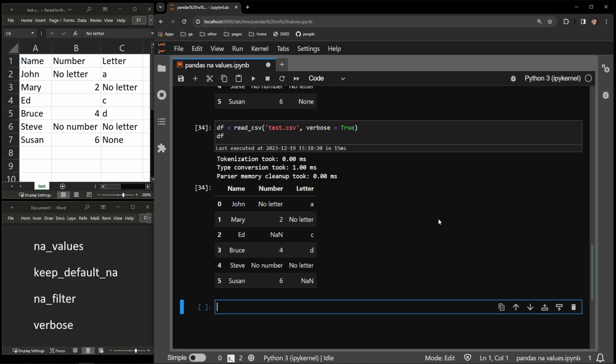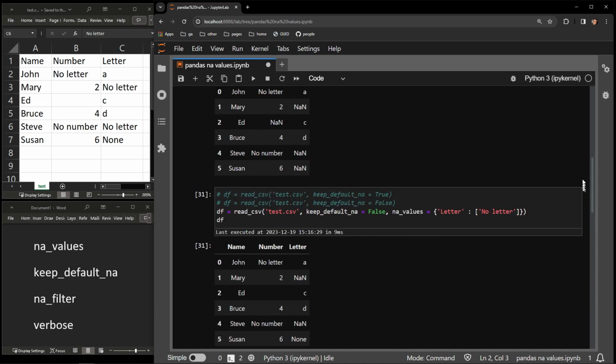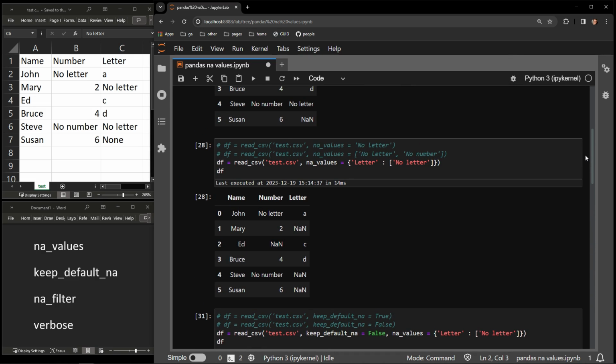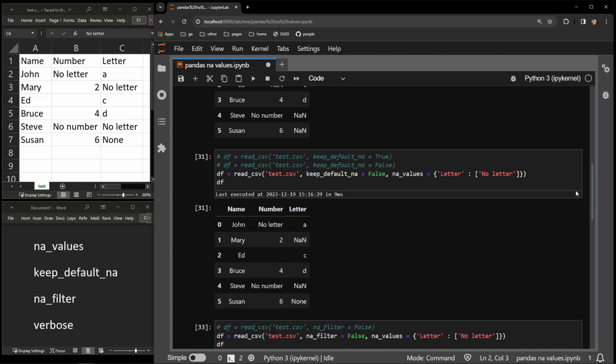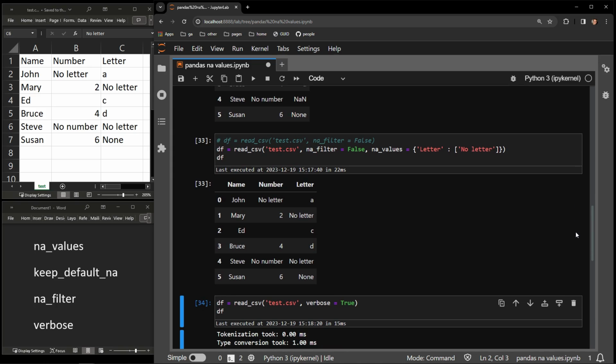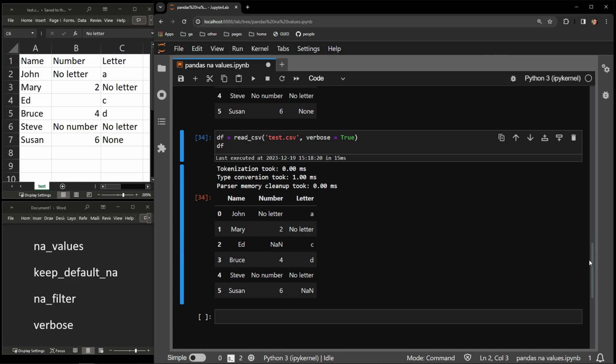So that really concludes the deep dive of each of these 4 arguments that really help you manipulate and control how NaN values are being displayed in your data frame. To sum each one up, na_values specifies what values in the data frame should be considered NaN. keep_default_na specifies if the data frame should contain NaN values based upon the collection of values Pandas has behind the scenes. na_filter prevents any conversion to NaN at all. And verbose supplies additional information about the read.